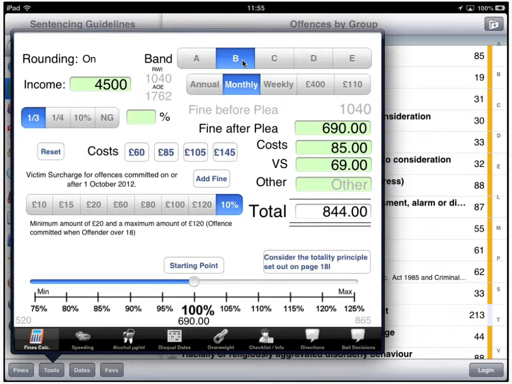And in this case, if this offence was committed after the 1st of October 2012, for this type of offence, it's 10% of the highest fine. So 10%, £69 of victim surcharge, and that gives us a total of 844. There's another field there for adding in compensation or other costs that need to be recovered.